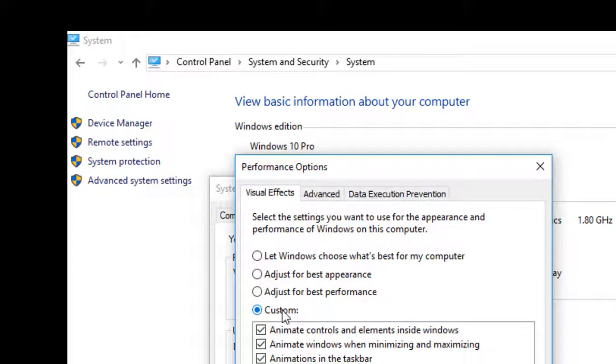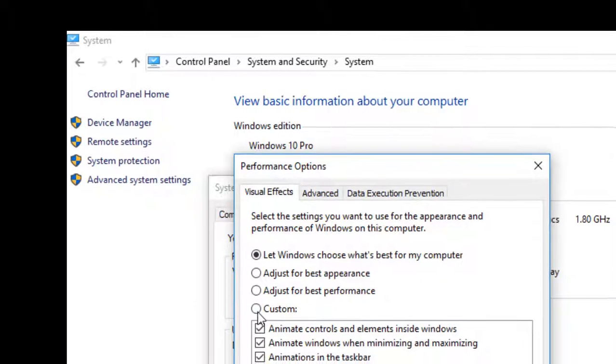This custom will allow you to put anything that you want as your animation, but this is the one at the top: let Windows choose what's best for you. For my computer, it won't let you do all that you want to do on your own animation. So the best thing that you need to do right now is to let it be at this custom.